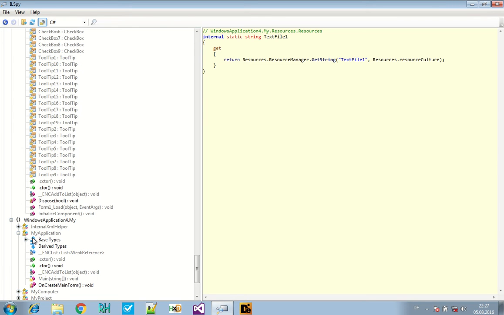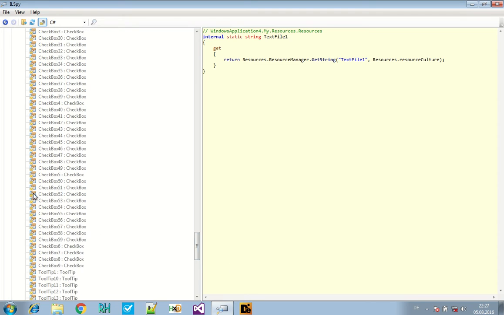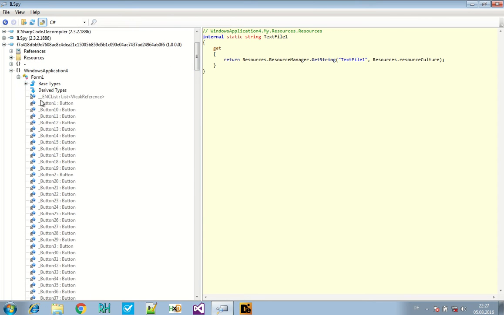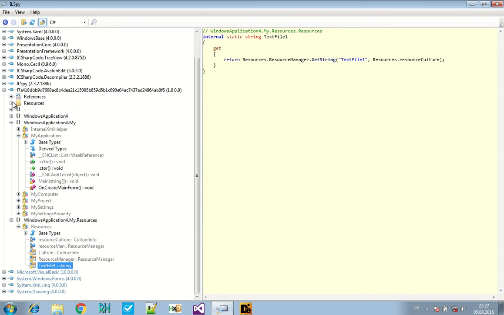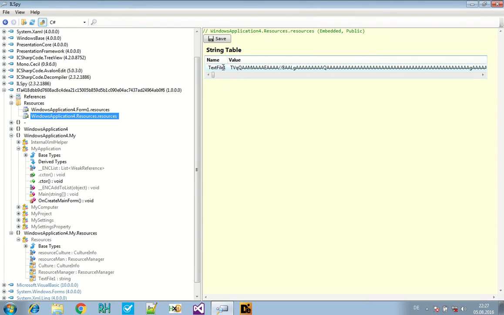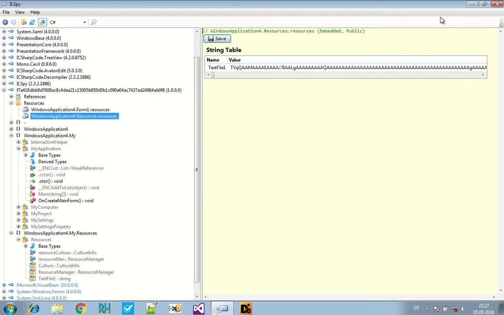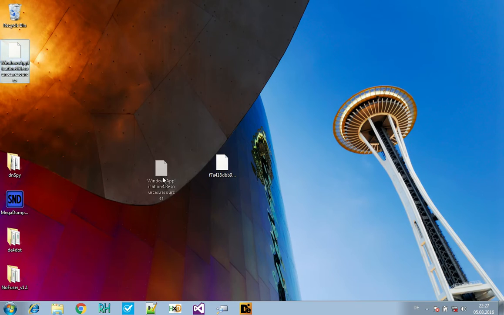What did I want to do? I wanted to check the resources. These buttons are too many. Alright, here's a text file, Resource1, right? And now we can save this with the button here. Save. And here we have it.